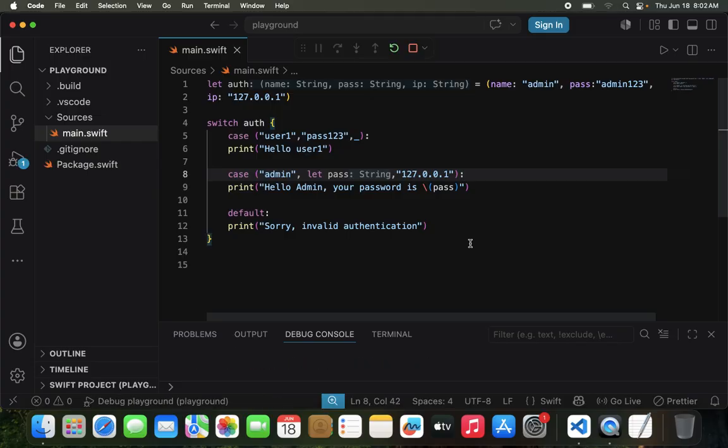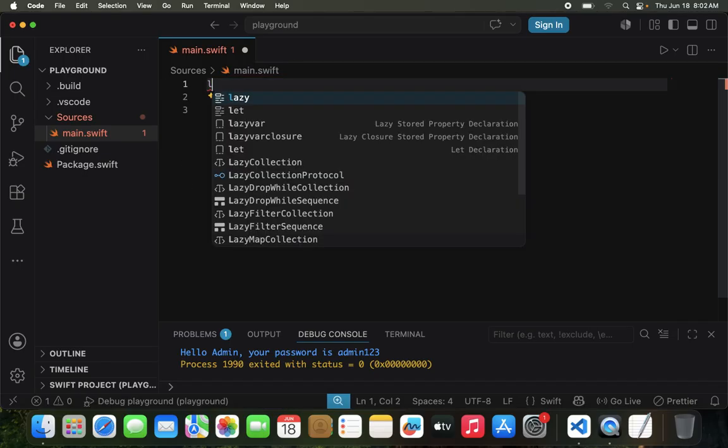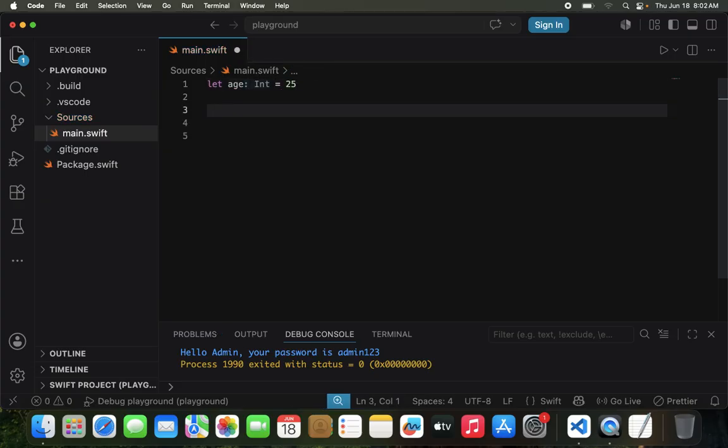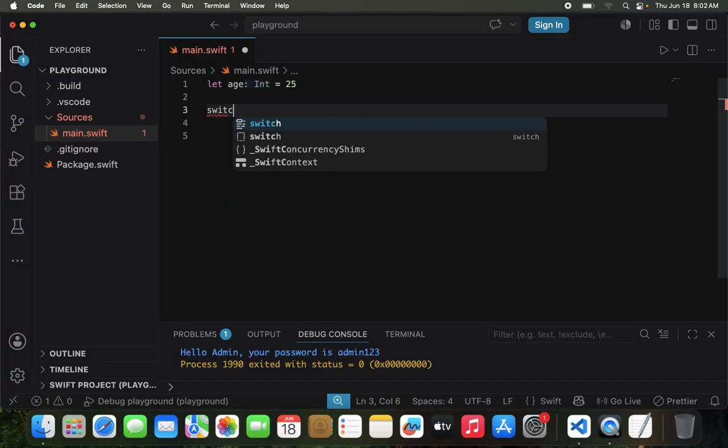Okay, that's working. Hello admin, your password is admin123. Another thing we can accomplish with switch is to match ranges. I'm not going to talk too much on that. I'm just going to write the code, and then I'm going to explain later. So for instance, we could have let age equals, let's say 25, and then here we can say switch age.